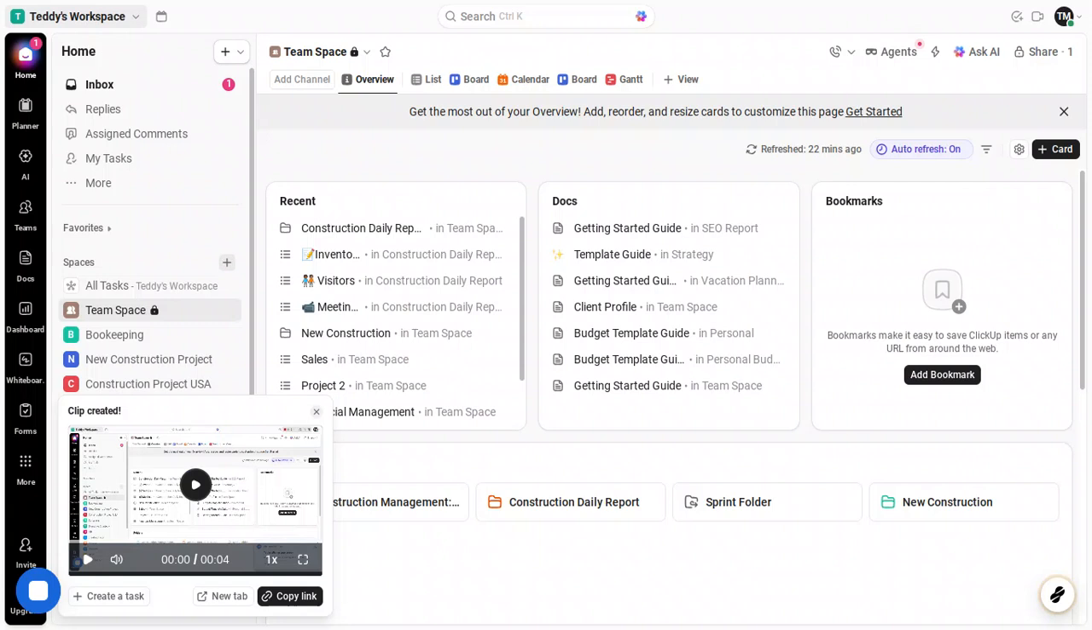Sharing is straightforward. You can copy a link to send the clip directly to teammates for quick feedback or status updates. Or create a new task from the clip to turn your recording into something actionable with assignees, due dates, and comments, keeping everything in one place. And that's all it takes to record a clip in ClickUp.